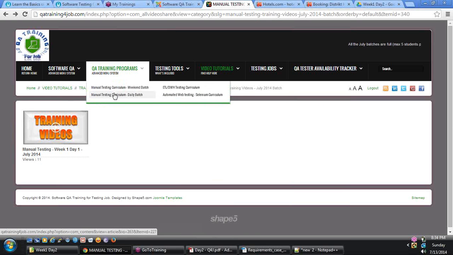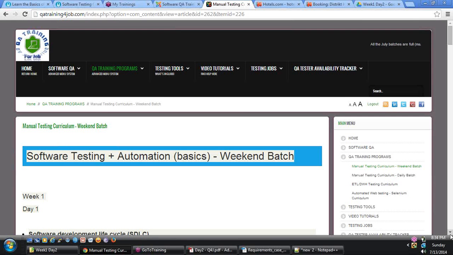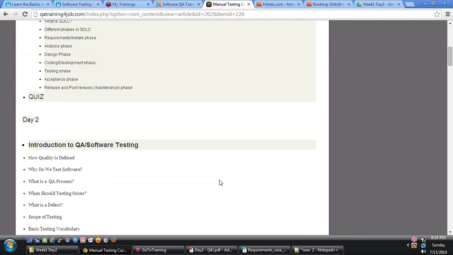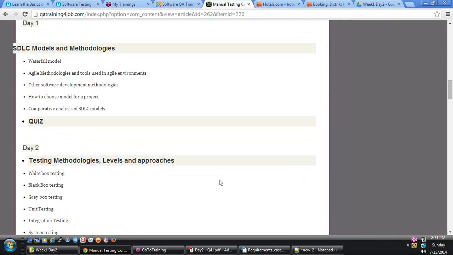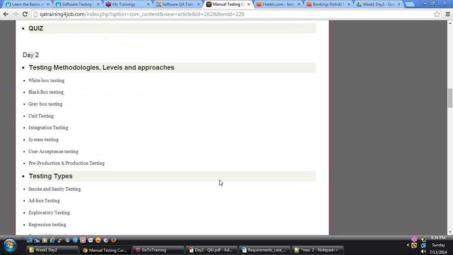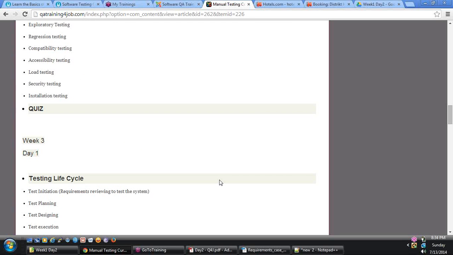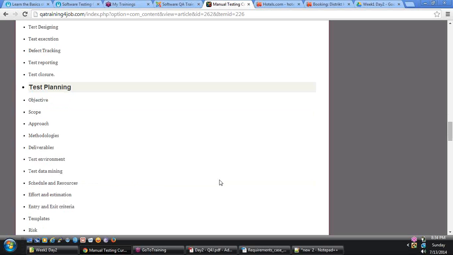Tomorrow I'll cover models and methodologies. There are lots of models that I need to cover, and I think this will take at least 2 to 3 classes. Then we'll go into different types of testing and testing methodologies. That will complete week 2, which I think we can do by the end of this week. Then we'll move on to the testing life cycle and test planning, the actual practical approach.